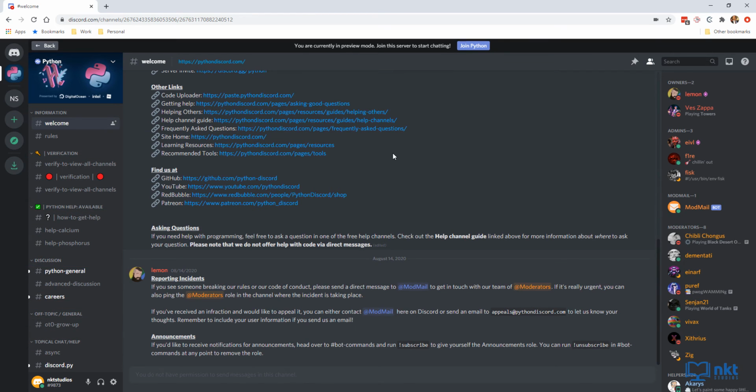We also have roles which define the permissions that each user has. For example, in this server, we've got owners, we've got admins, and we've also got moderators. These roles will have different permissions. I will show you how to create the channels, the categories, and the roles when we set up our own server.